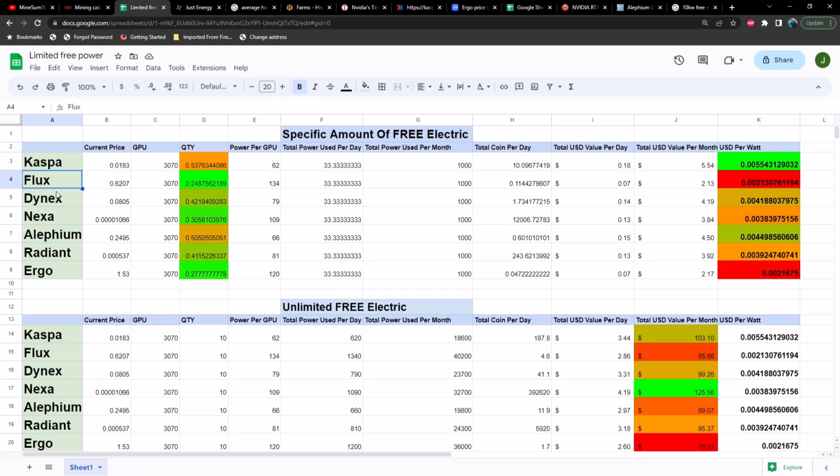So we've got a few different coins here. We've got Kaspa, we've got Flux, Dynex, Nexa, Alephium, Radiant, and Ergo. So I'm using a single 3070 in this example. Actually, I shouldn't say a single. We'll get back to that in just a moment. But we're using a 3070. The price of the coin at the time of recording, which, by the way, I'm recording this at about 4 p.m. on Sunday, March 26, 2023. And then we have how much power for each of these GPUs for each coin. So in this case, Kaspa uses about 62 watts and it generates approximately 10 coins per day. And then Flux is going to use about 130 watts, generates about 0.11 coins per day, and so on.